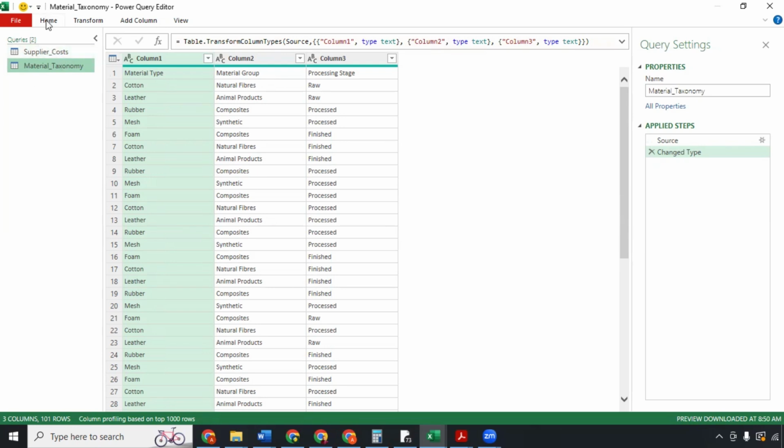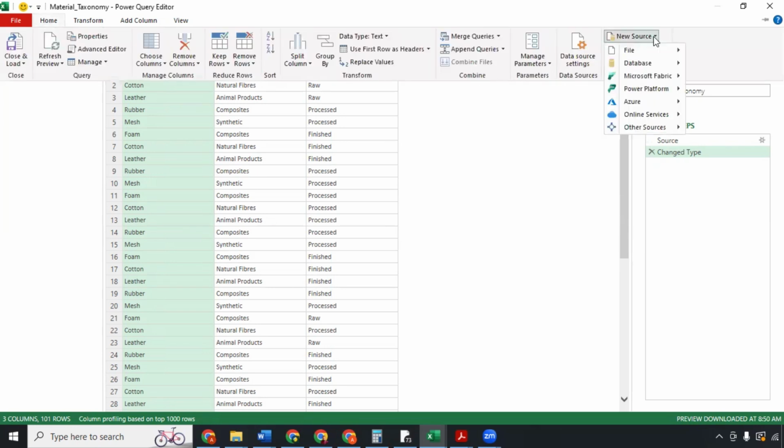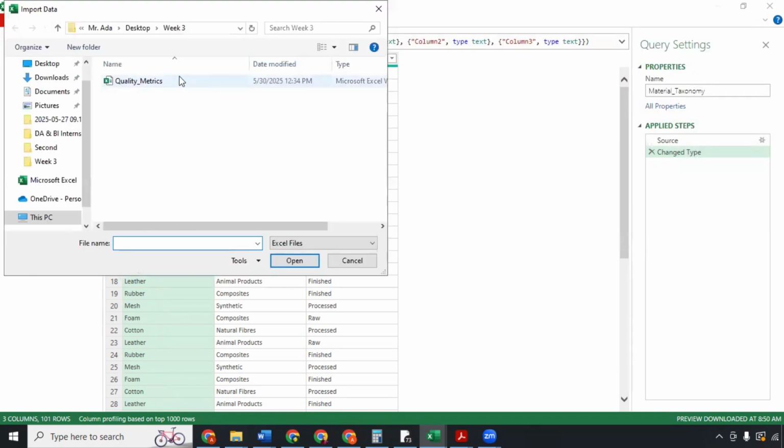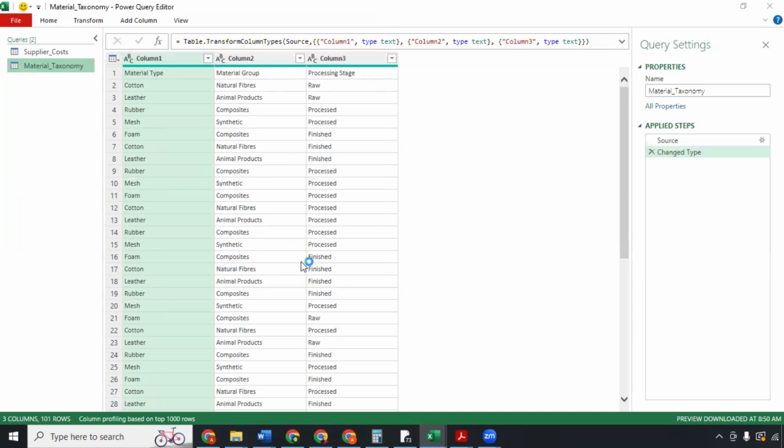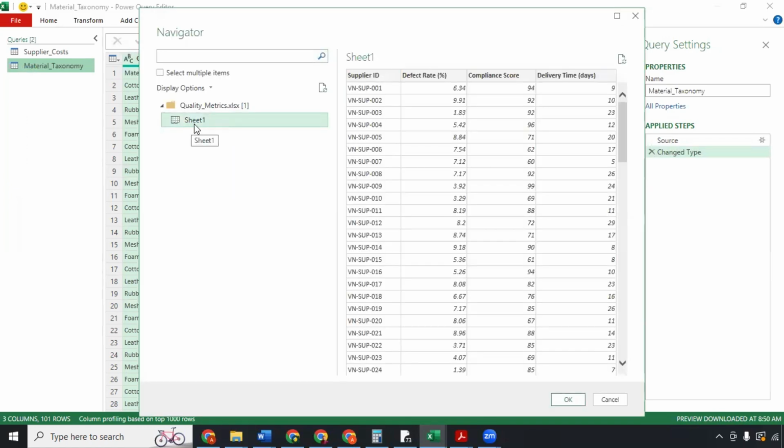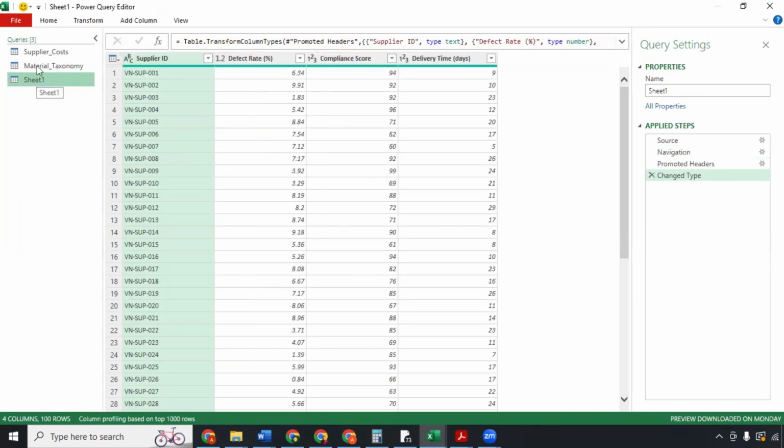Then let me bring others. Click on Home, New Source again, and we have our quality metrics, an Excel file. So we'll say From File, Excel Workbook. We have our quality metrics in the same folder. So click on Quality Metrics and click on Import. I'm going to check this sheet because that is what holds our quality metrics. Then click on OK. So we have our quality metrics, but because it came through an Excel file with a sheet named Sheet1, we have to rename this query to Quality Metrics. Hit enter. So we have our quality metrics now.